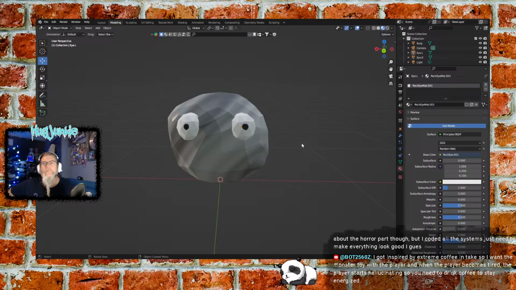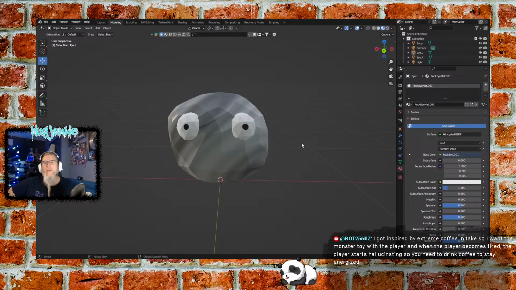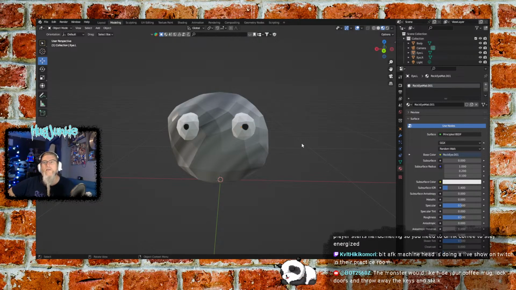I got inspired by extreme coffee intake, so I want the monster to toy with the player. When the player becomes tired, they start hallucinating, so they need to drink coffee to stay energized. Ooh, I like that.